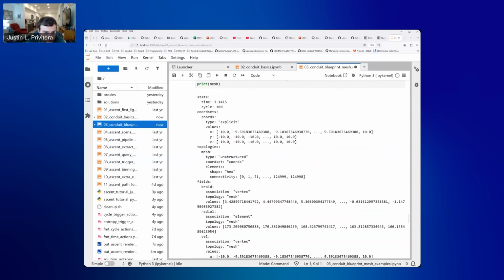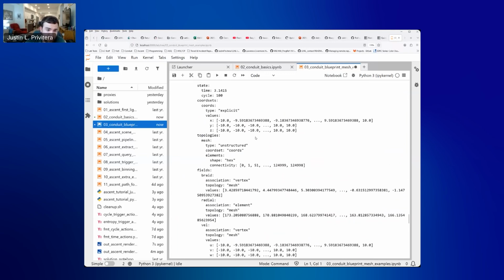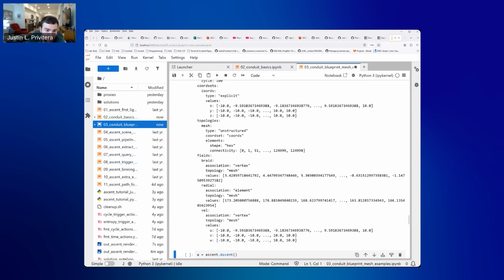This is what braid looks like in its YAML form. Right, the coordinate sets, we have an explicit coordinate set like we saw before. There's an unstructured topology. Instead of tetrahedral elements, now they're hexahedral elements. So every 6 elements in this array are going to make up an element of our mesh, a hexahedral element of our mesh.